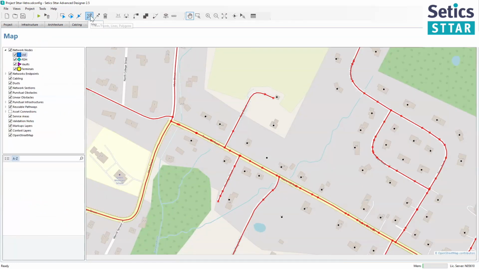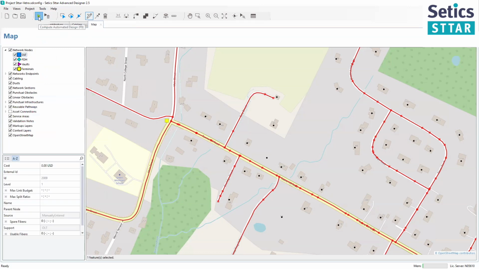So once that I finish the configuration of the rules, I just create on the map the OLT location. And then I just run the software and it will calculate all the elements of the passive network in a few seconds.